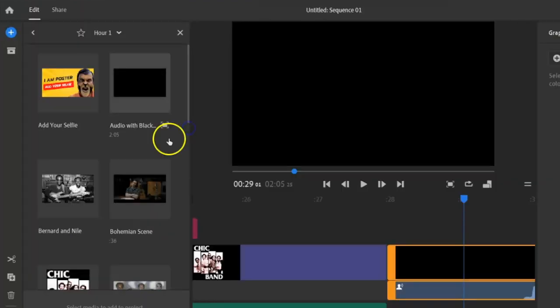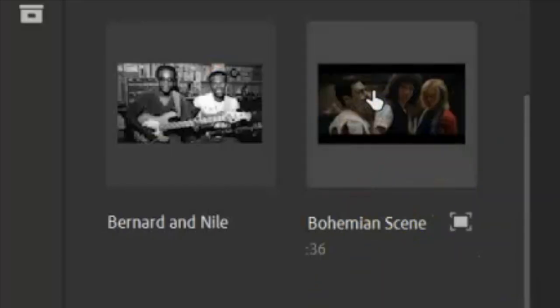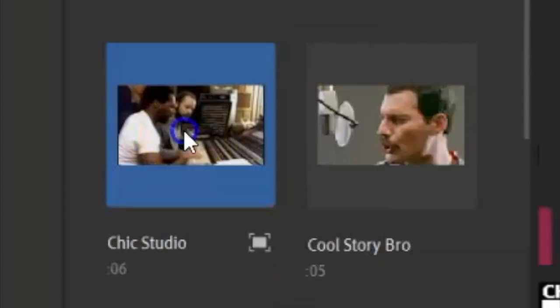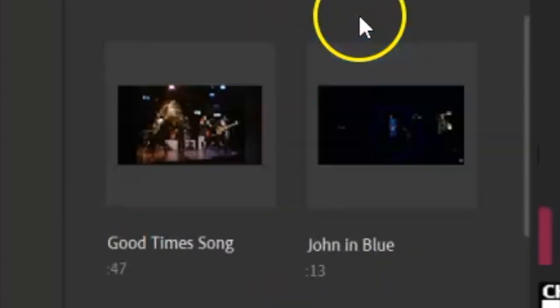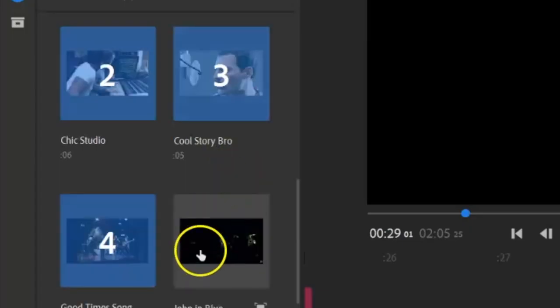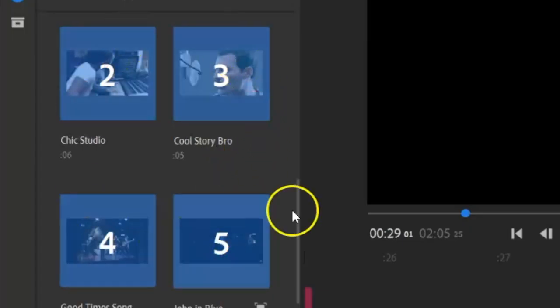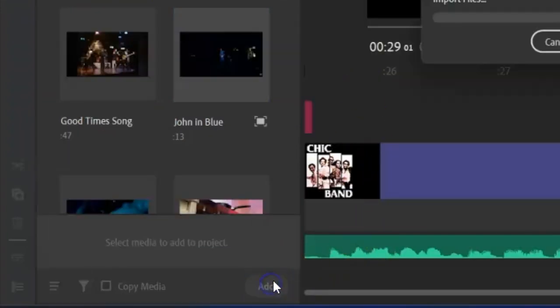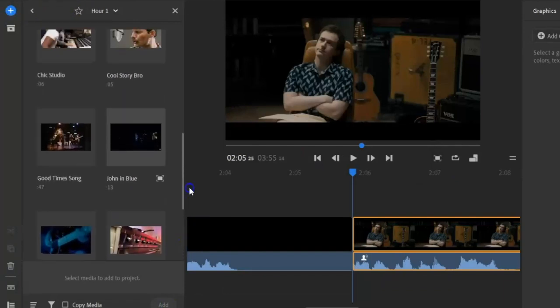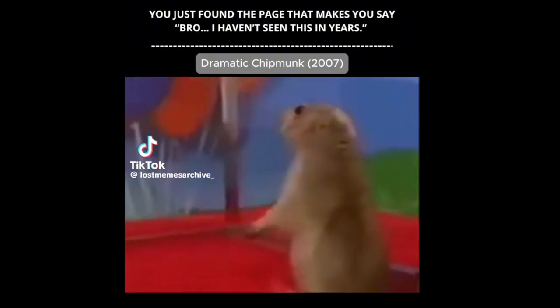I know I want Bohemian Scene. Click it. That's number 1. And it doesn't matter the order. I want Chic Studio, I want Cool Story Bro, I want Good Time Song, and then I want John in Blue. So these are selected to come into my media for this project. So if I click Add, it imports everything, and the files are all here to play with.